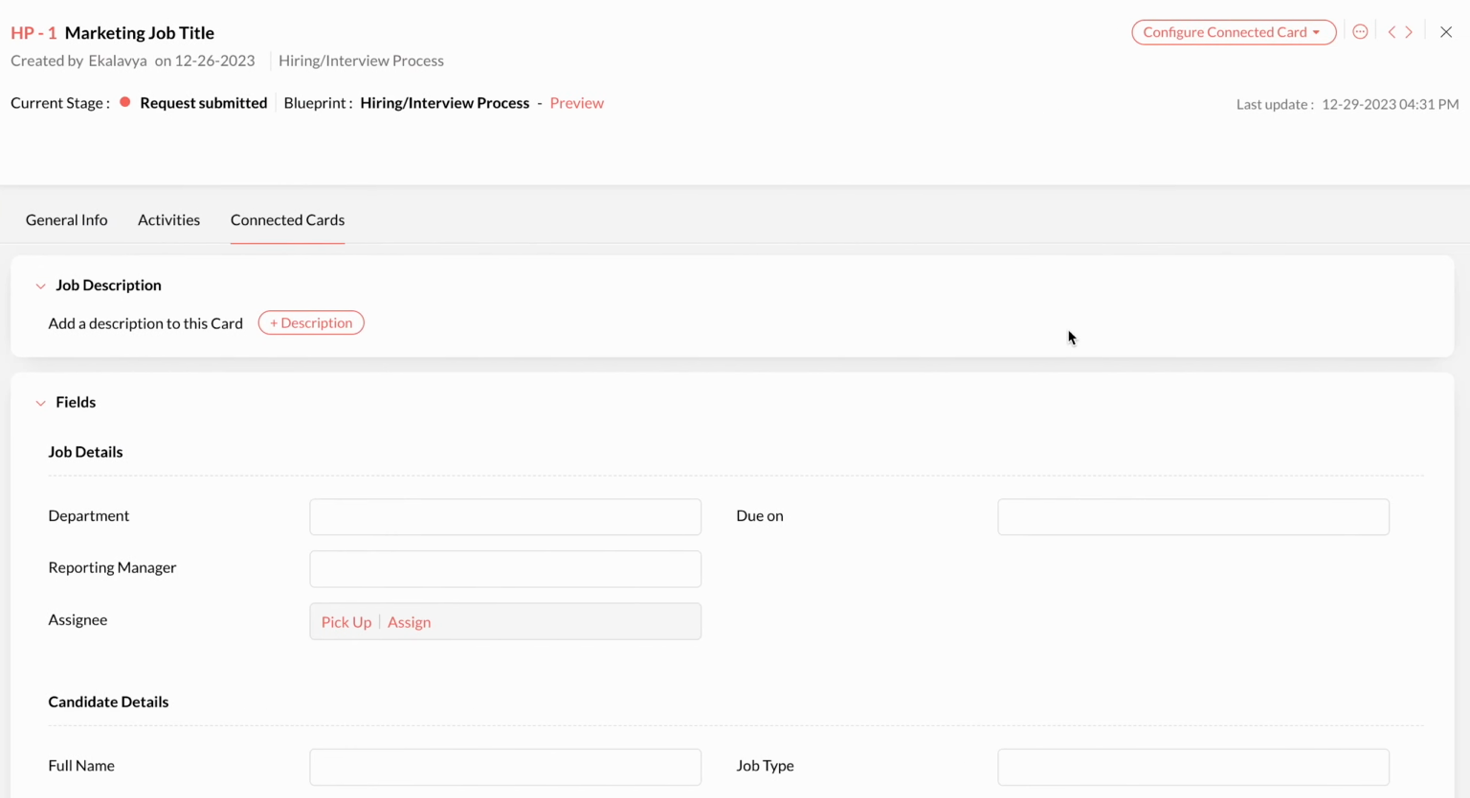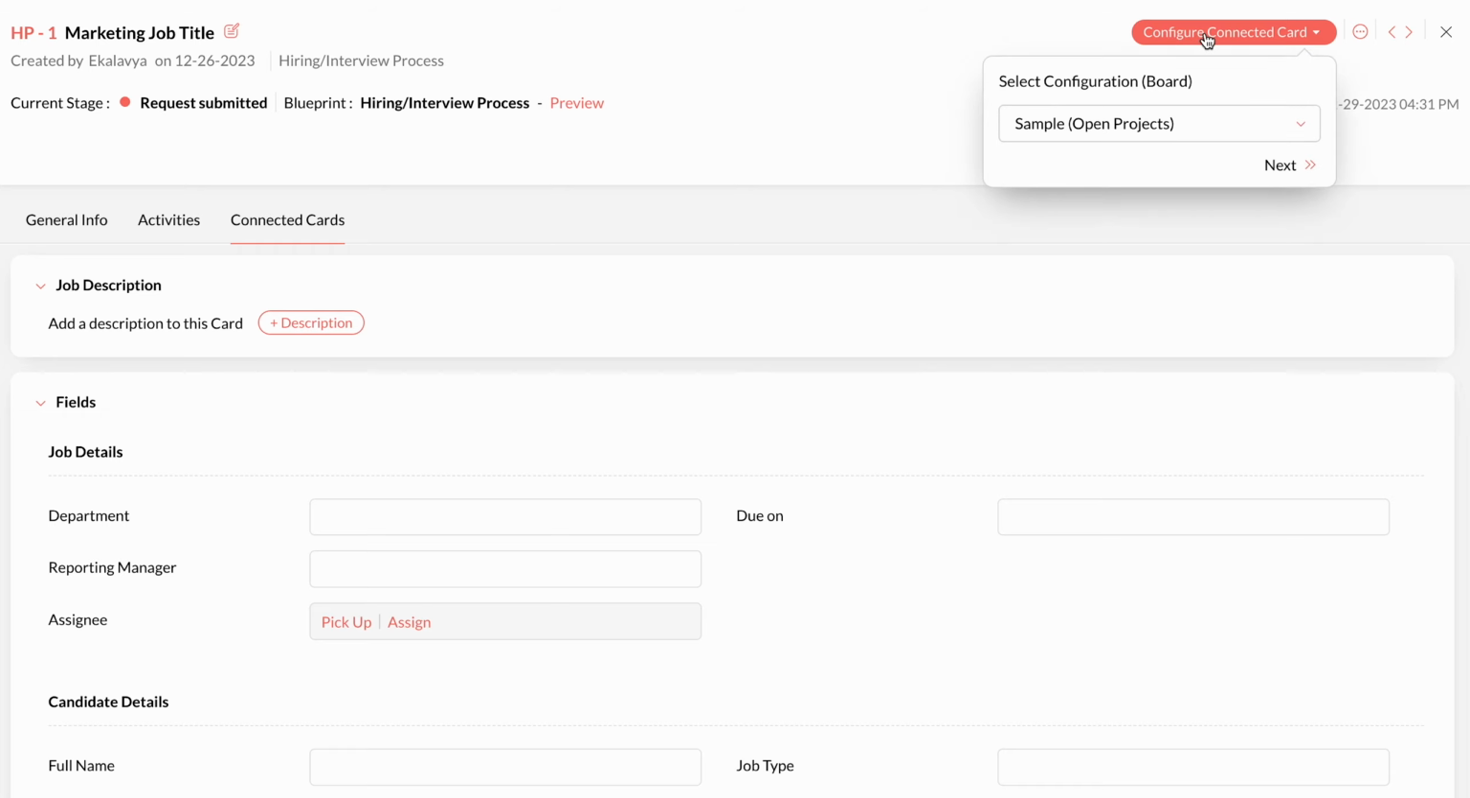Card connections can also be set up from an existing card. Open up the card of your preference, click on Configure Connected Card on the top right corner, and set up the existing card connection configuration that you have already set up.